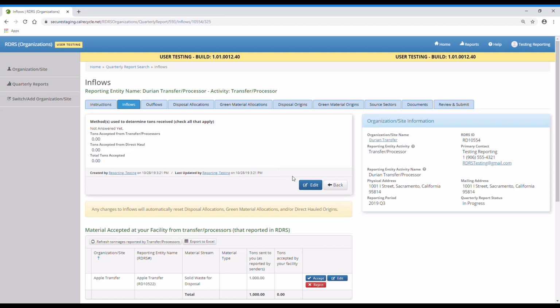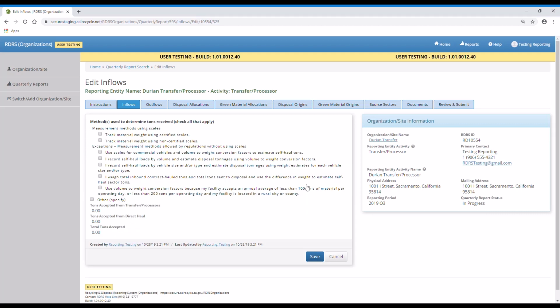Click Edit. Read each option and choose all that apply to the operation at the facility. For this example, the method used to determine tons received is to track material weight using certified scales. Once you are done, click Save.